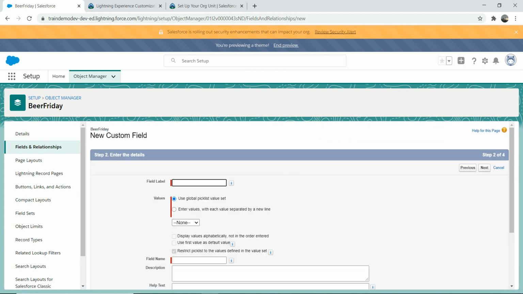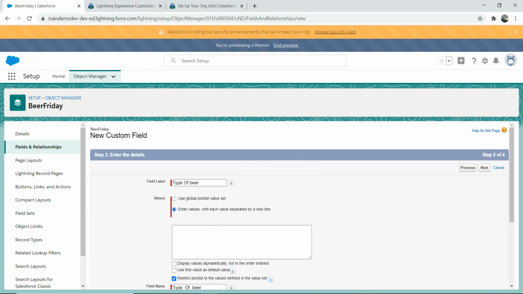We're gonna type type of beer. Okay, so use global pick list. Global pick list is something if you wanted to reuse your pick list in a different object, different fields of a different object, you can use global pick list. But we're not gonna use global pick list. We're gonna use it only for this for now, just to keep it simple, right?